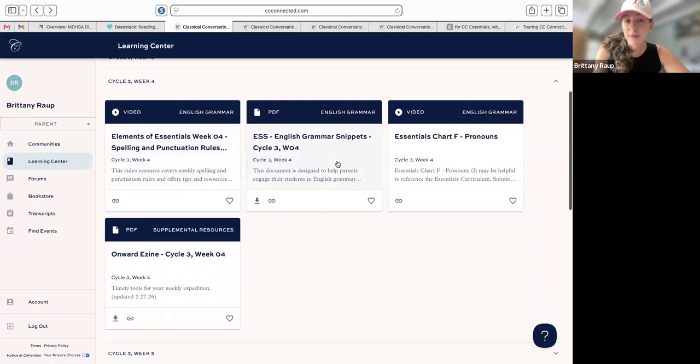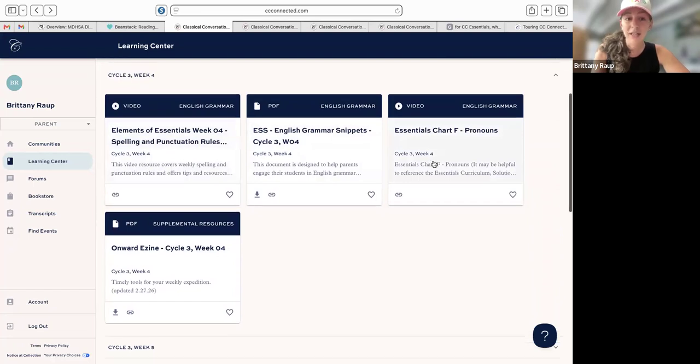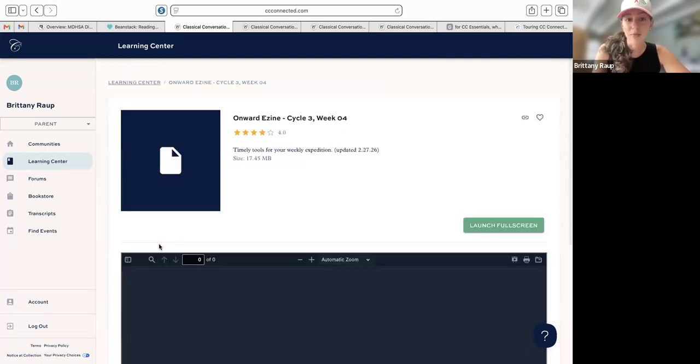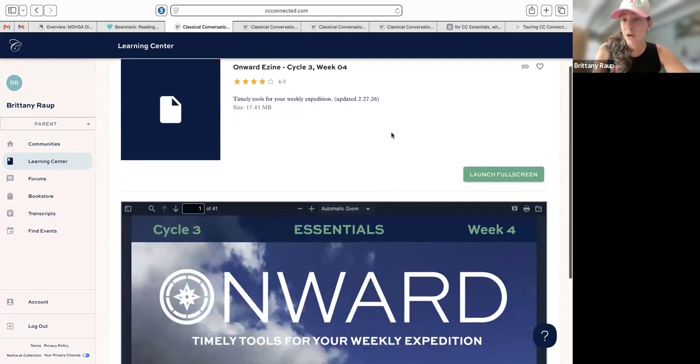You will have a grammar snippet that helps you to understand the grammar portion of what we're talking about that week. If you're using the recommended spelling and punctuation rules, they are there. Any new charts that we're covering are linked here as well. And then I love this Onward Essentials. This is something that I used every week last year with my student. It is available on each week.